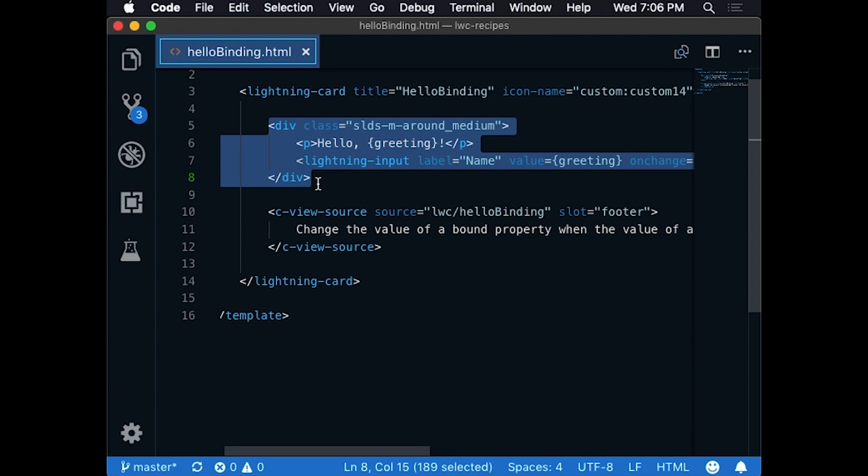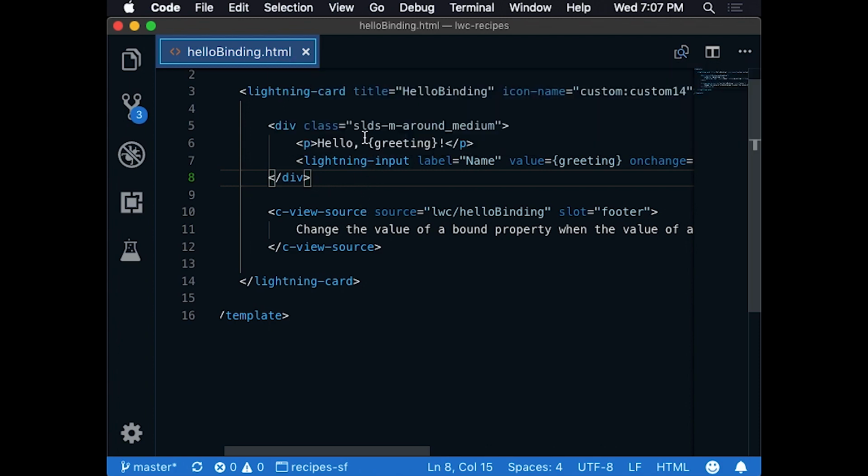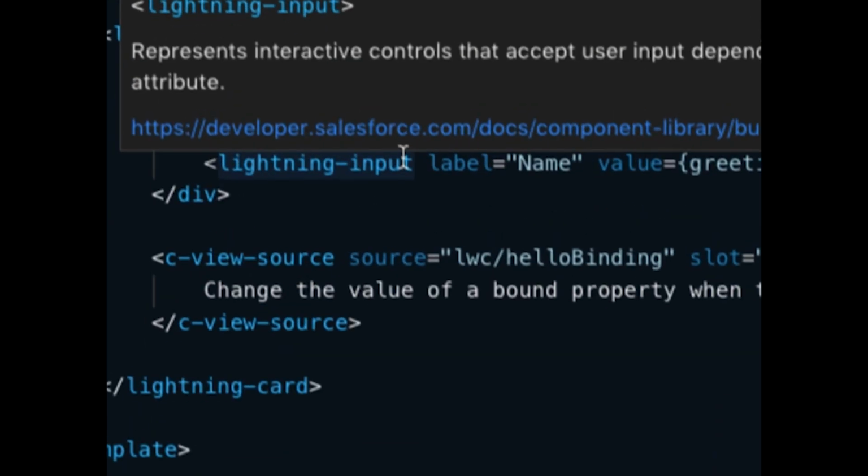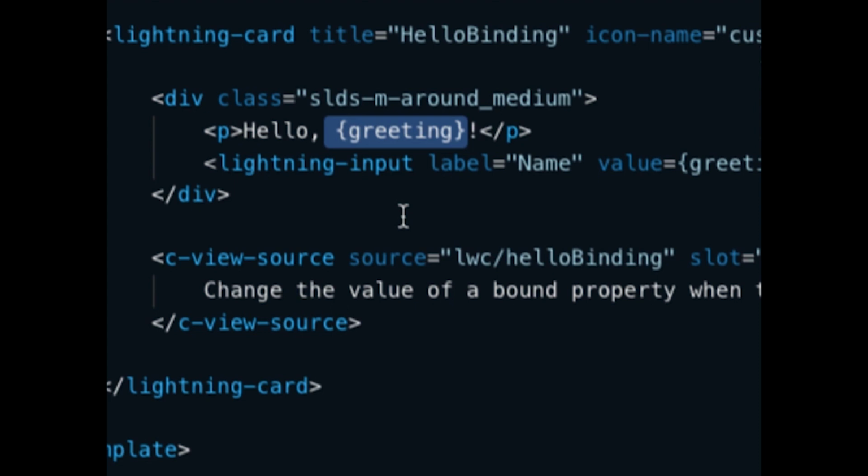And we have this class equals SLDS-m-around-medium. Is this looking familiar to anybody? Yep. Yeah. The Lightning Design System, you can also use it right here. So just HTML and CSS. And then we have this thing called greeting. And we have these curly braces around it. And if the IntelliSense stops trying to help me, this is how you bind data in Lightning Web Components. Just the curly braces and then the value in the middle. You don't need to do quotes. There's no exclamation point. It's just those curly braces. And in your HTML file, this is going to mark it as, this is going to be dynamic. This is a property. Okay? So we're giving it a name. We have something called greeting here that's dynamic.